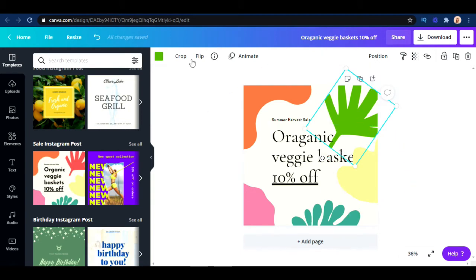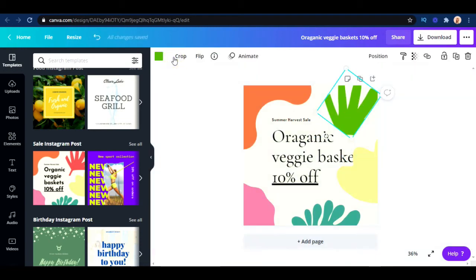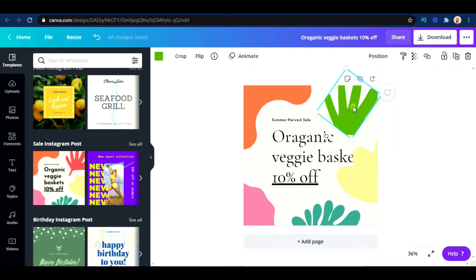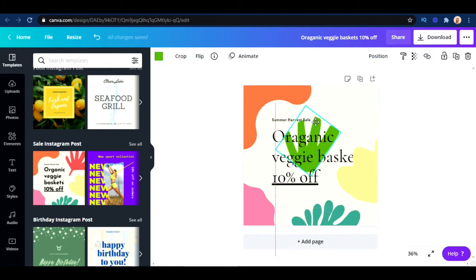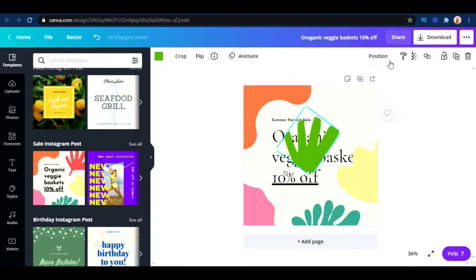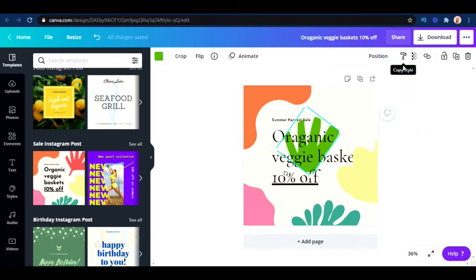Or you can crop it. So it allows you to crop it however you want. You can flip it. That just means it's going to flip it either horizontally or vertically. Position means you can move it either in front of or behind. So if we put it behind the writing and then we bring it forward, it will bring it in front of everything, or you can move it to the back. And yeah, so those are pretty cool.